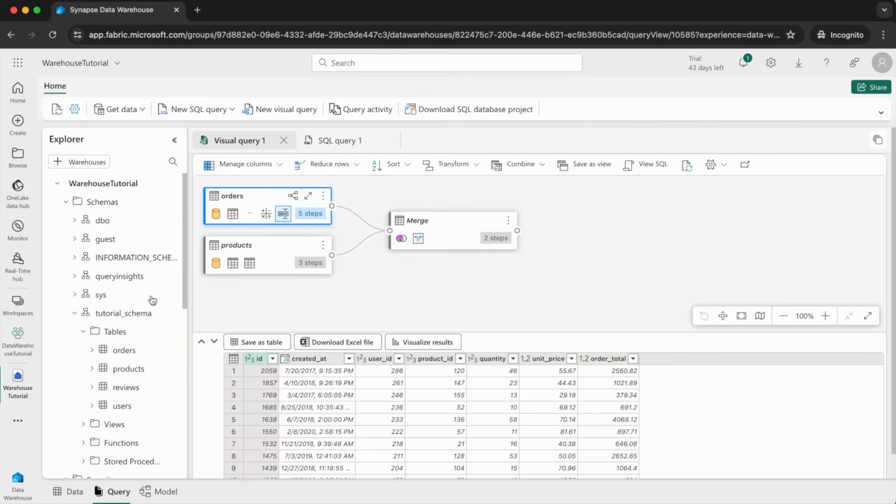Okay, so that's the visual query editor in Microsoft Fabric's data warehouse. It's a way to construct complex queries using the drag and drop Power Query interface without having to write your own SQL code.